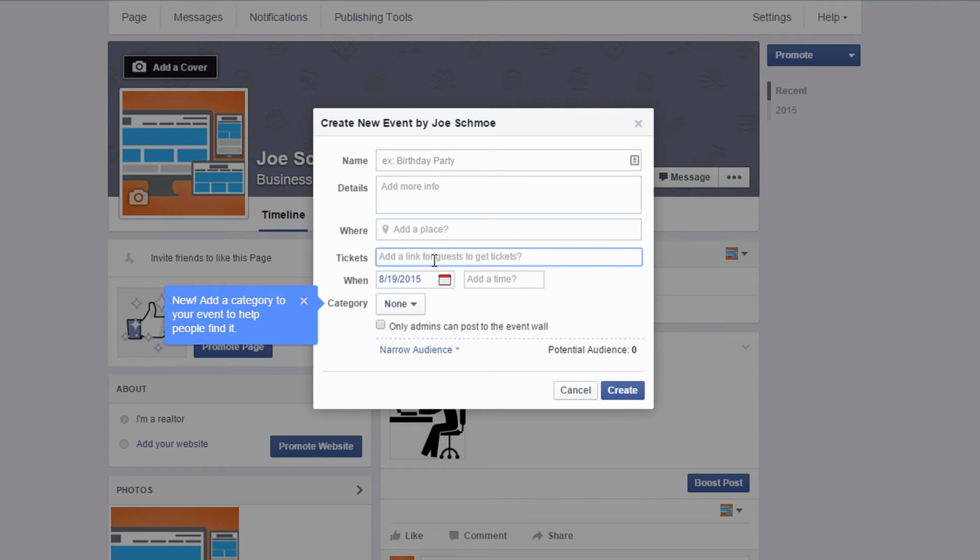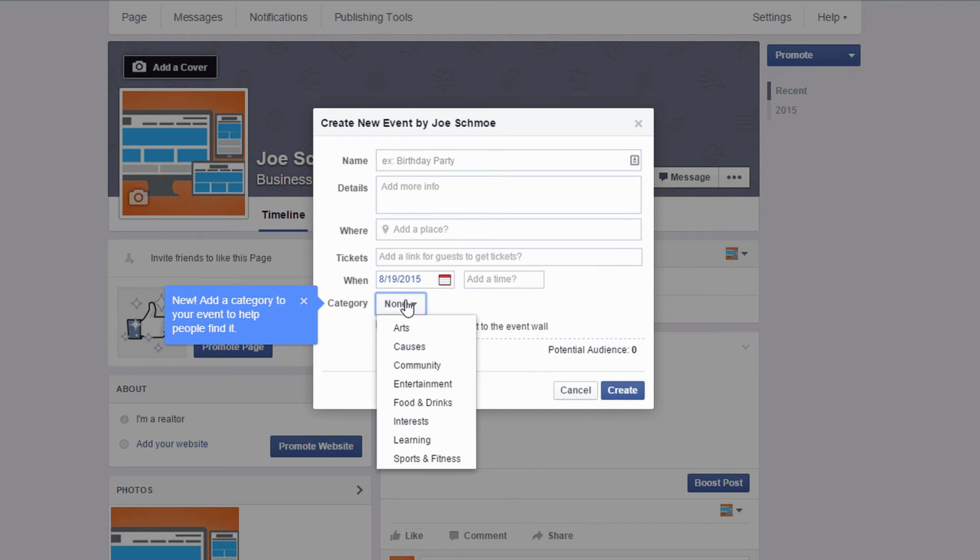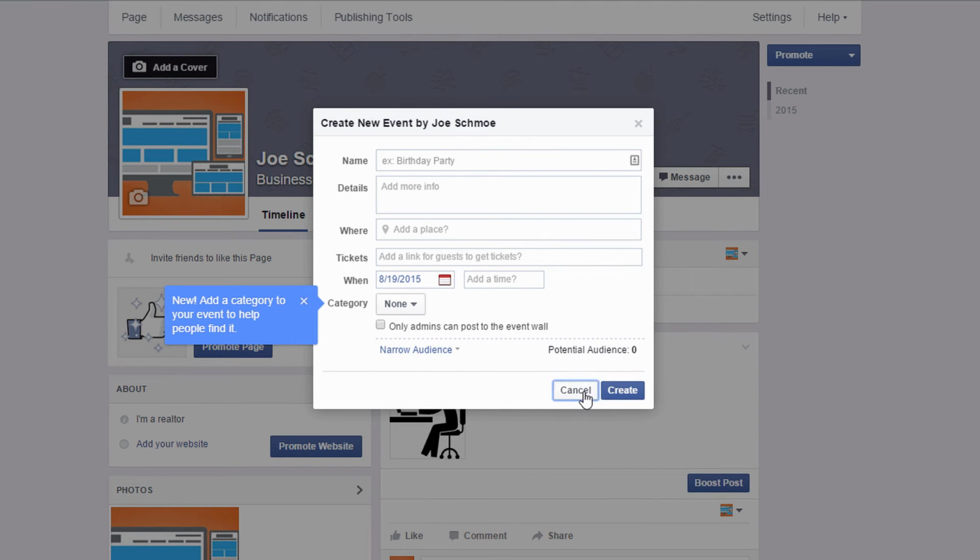You can link to that here, and that will go along with your event. All right, so then you just fill out the relevant details: the name, the details, where, if there's a link for tickets, when, if it belongs to some sort of category here, and then you go ahead and click create, and that'll create your event.